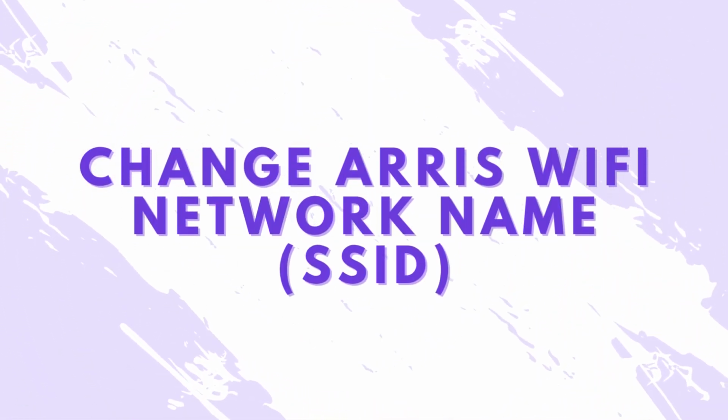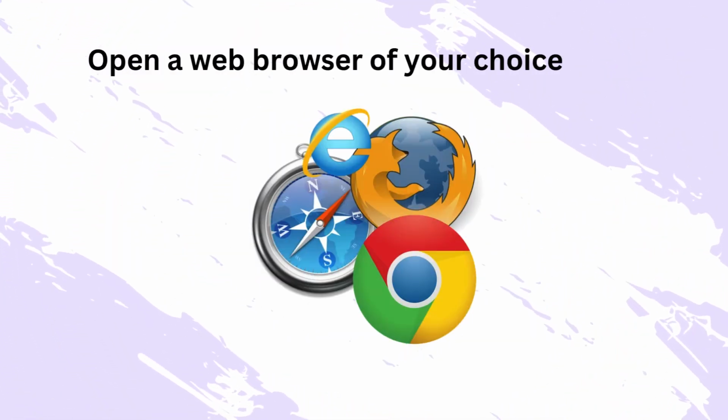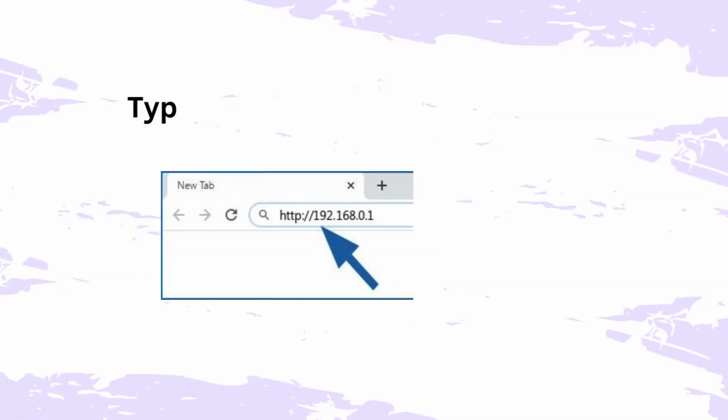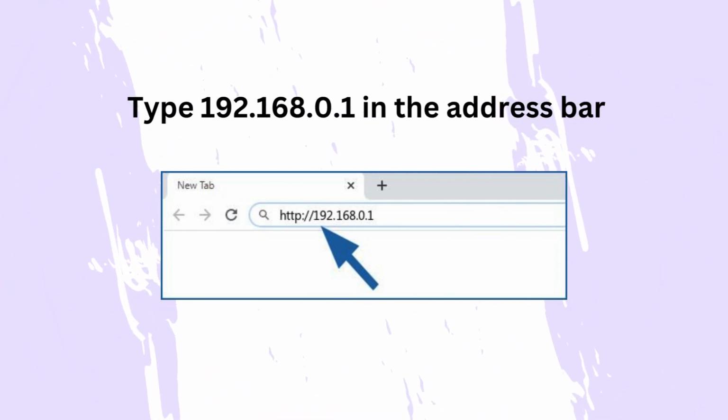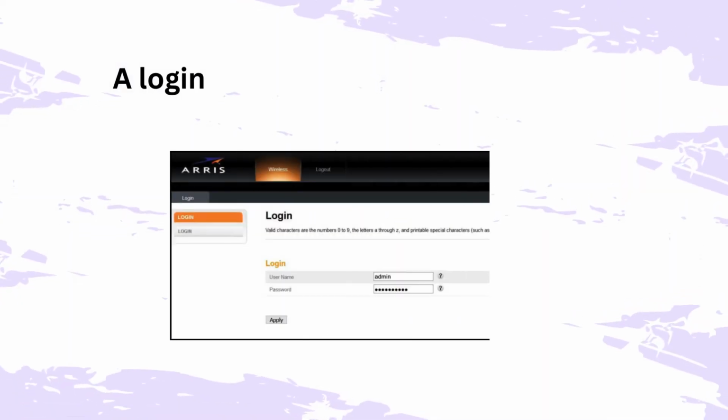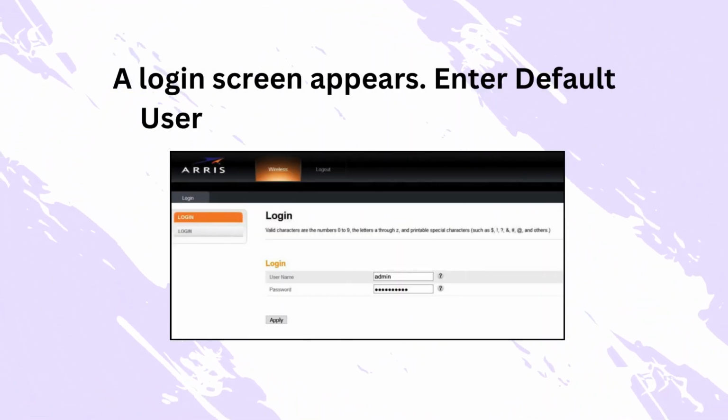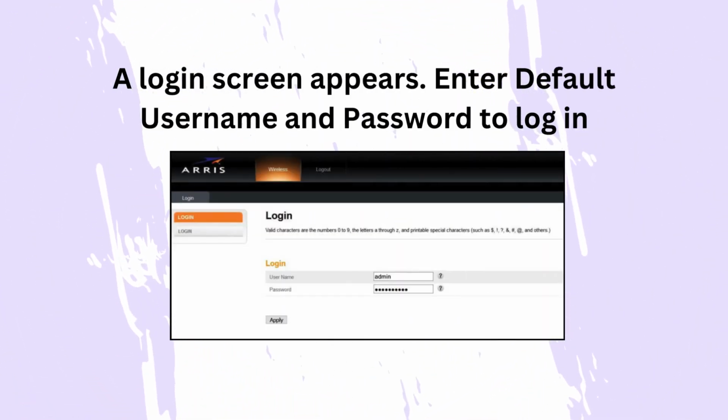Change Arris Wi-Fi network name SSID. Open a web browser of your choice. Type 192.168.0.1 in the address bar. A login screen appears. Enter default username and password to log in.